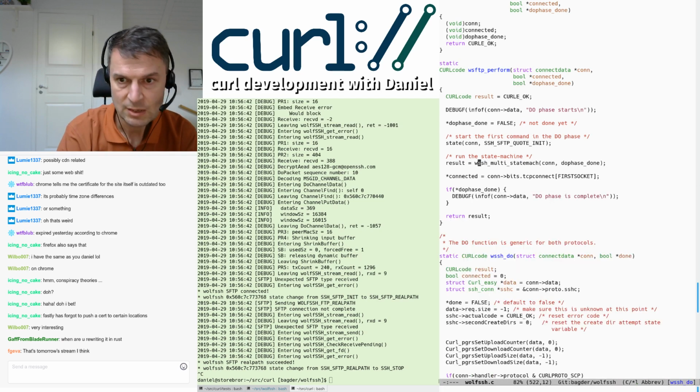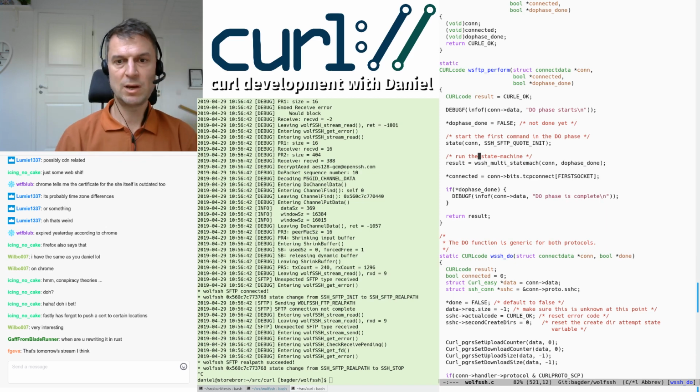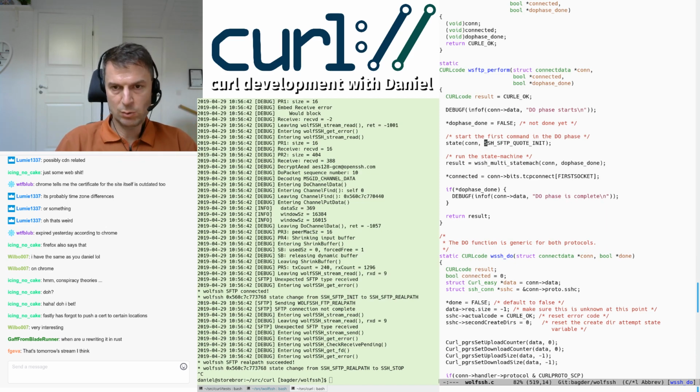Good. So we have this fun quote system, which is basically a list of commands to be able to run before the transfer starts, inspired by the FTP system we have. A long time ago we added just a linked list of FTP commands to run before the actual transfer starts, and we have the same thing for SFTP as well.